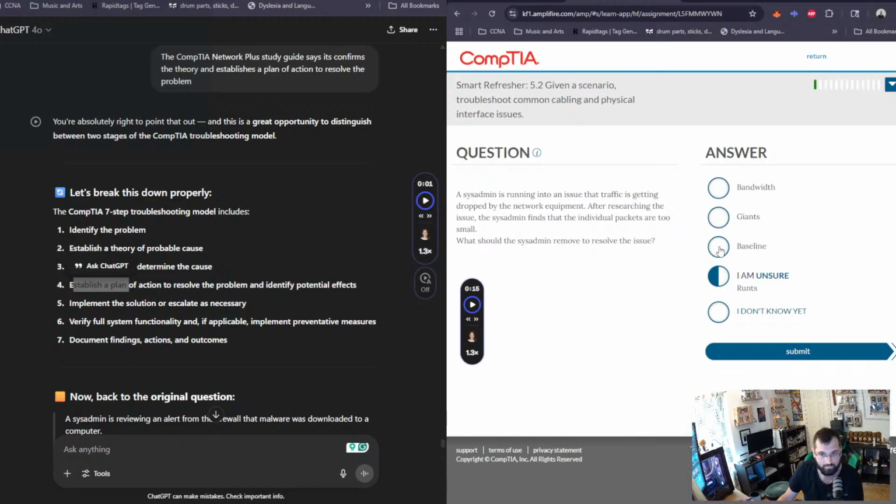What do you think, chat? What do you think it is? I think it's giants or runts. Sysadmin is running into an issue. The traffic is getting dropped by the network equipment. After researching the issue, the sysadmin finds that the individual packets are too small. What should the sysadmin remove to resolve this issue? He needs to remove runts. Yes. I really overthought that, but I got it correct.